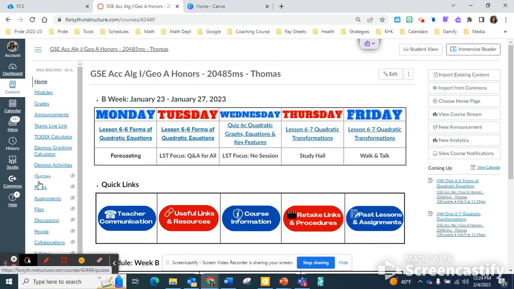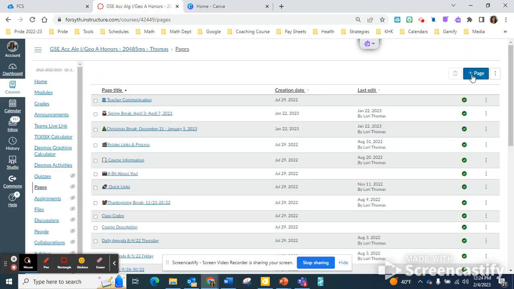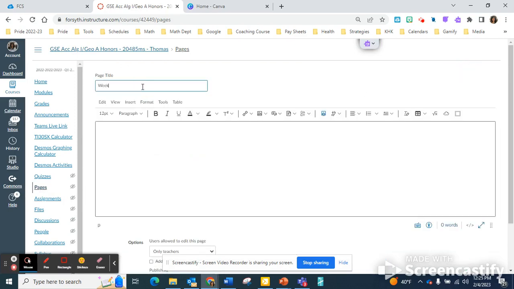So let's get started. So this weekly planner is a page. So we're going to create a page. So up at the top right, we're going to add a page. I'm going to call this the weekly planner template, and I have several versions, so let's just call it number 5.